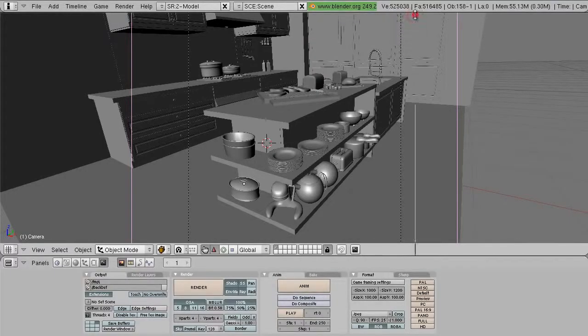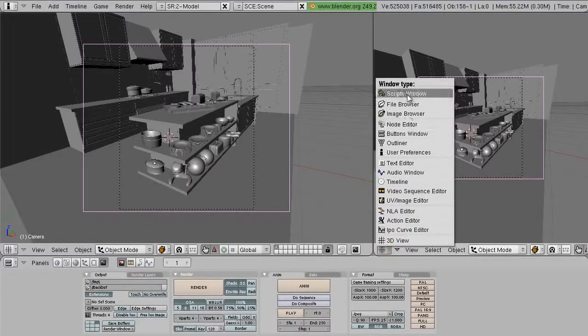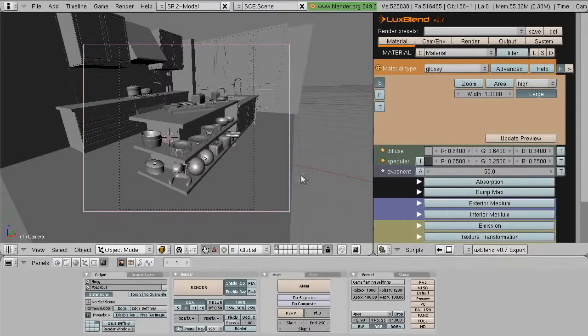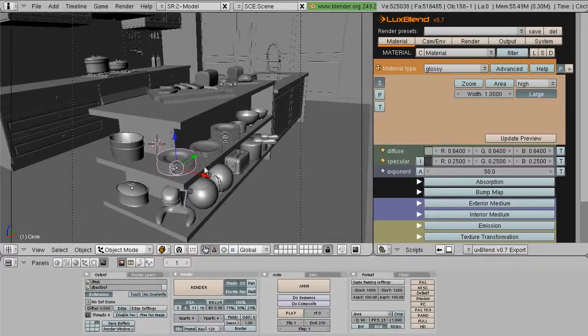So what I'm going to do is split this view here, and we're going to load up the Lux Blend script. Okay, so what I'm going to show you first of all is how to set up the materials that I used for my scene.